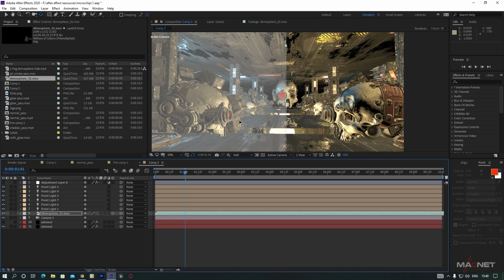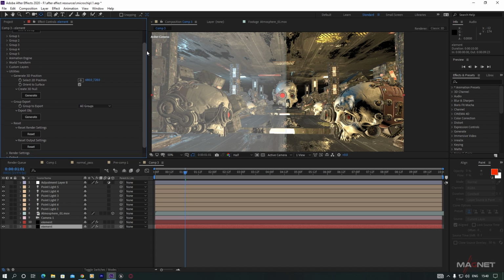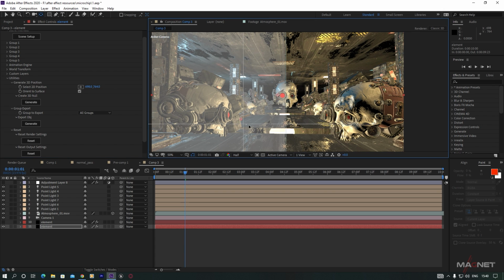So maybe we can put this over here. So how do we put it? Go to this main element layer here, and then we go to this element effect control panel, and we go to the utilities. Here are the utilities, and we select a 2D position here. So select it, and maybe we place it here.